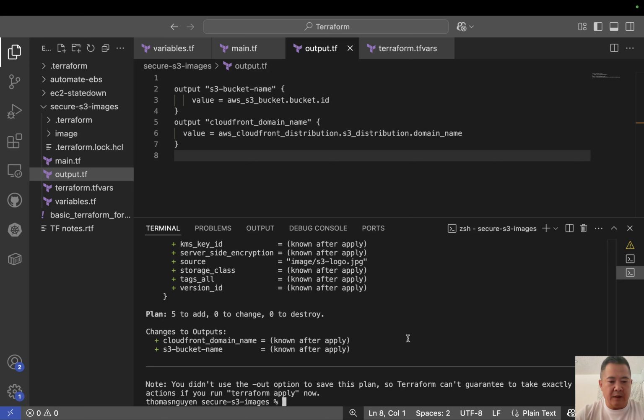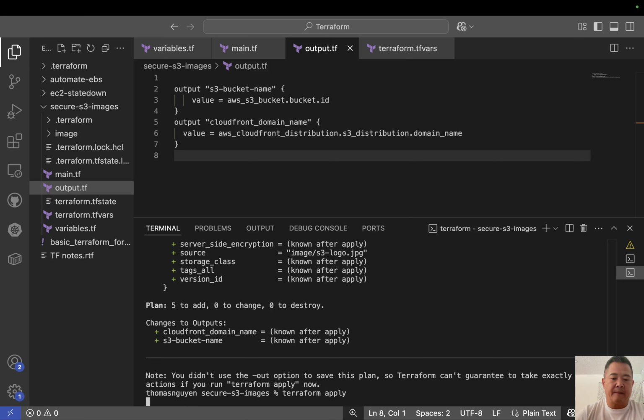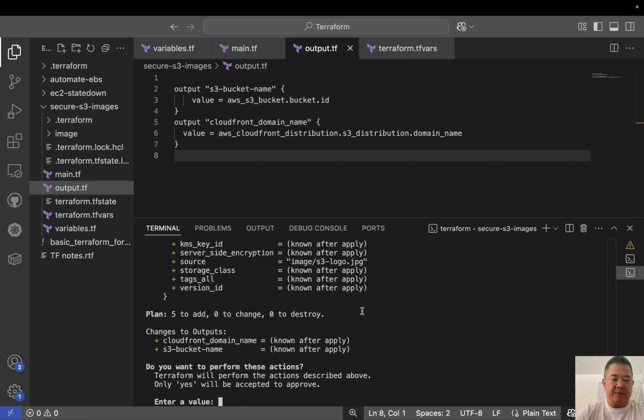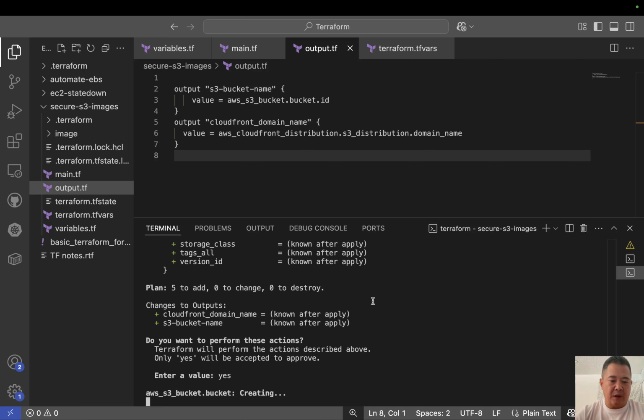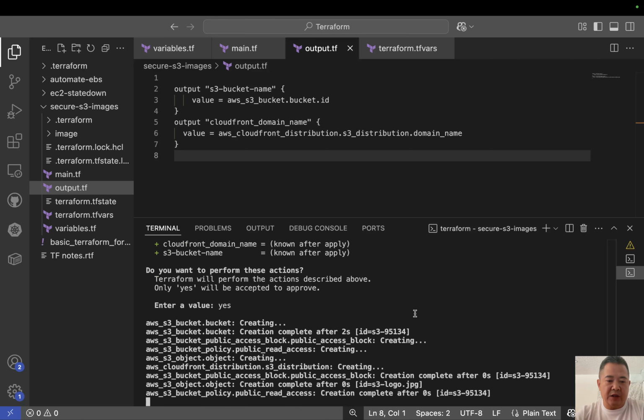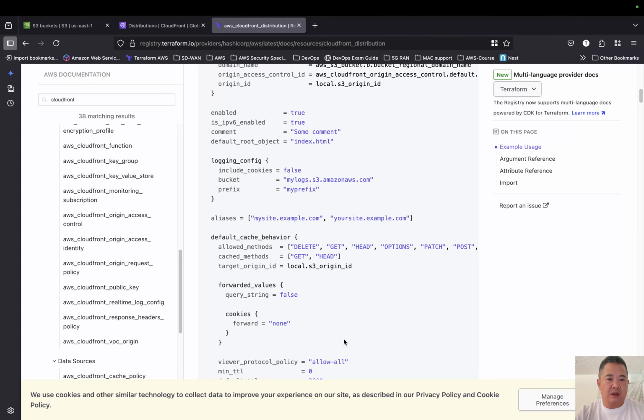All right. And now I'm going to run the Terraform apply. It's going to ask me, are you sure you want to do this? Yes. All right, it's creating some files here. It's creating some resources. S3 bucket creation. That looks good. Let's check our resources.